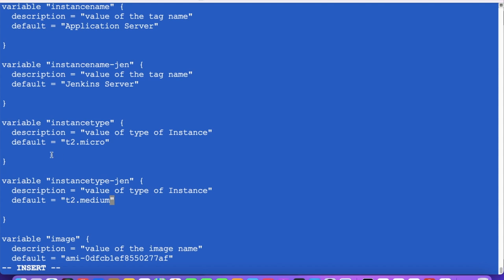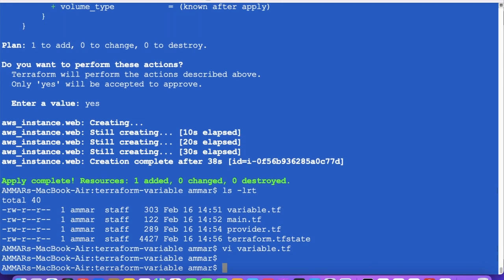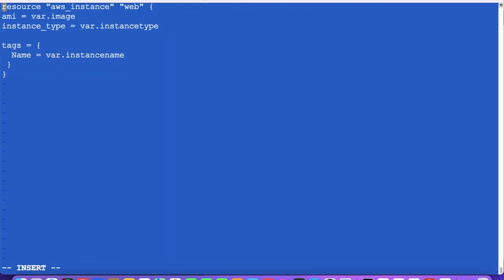So here in this variable file, what changes we have made: we will keep the previous one as it is, we will create another instance, and that instance name would be the Jenkins server, okay. And the instance type for the Jenkins server, we will keep T2 medium, okay. And the image name would be the same. Let's keep it as it is, okay. But here we have to change the main.tf file as well, because we are creating two instances.